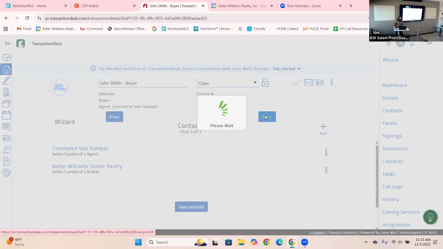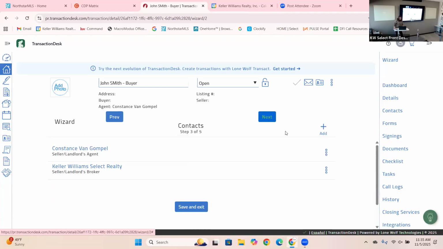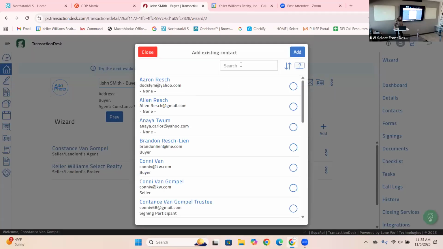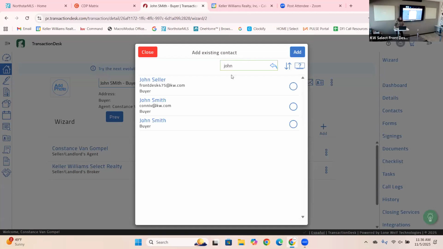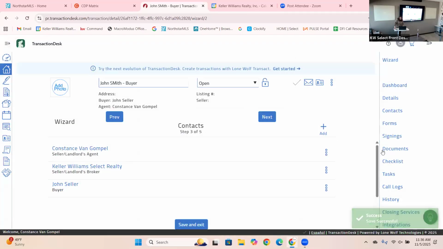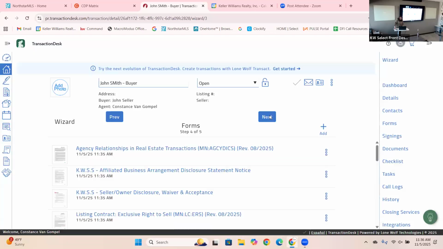Just come through, click over here to your form, so it doesn't have my person in here again. So I'm gonna add from my existing contacts. And we're gonna take John Seller, I guess. We'll do that one. Oops, all right. So it has that here, and then next, and here are our forms.